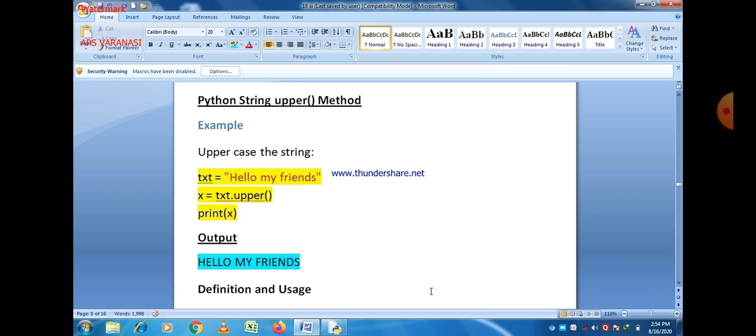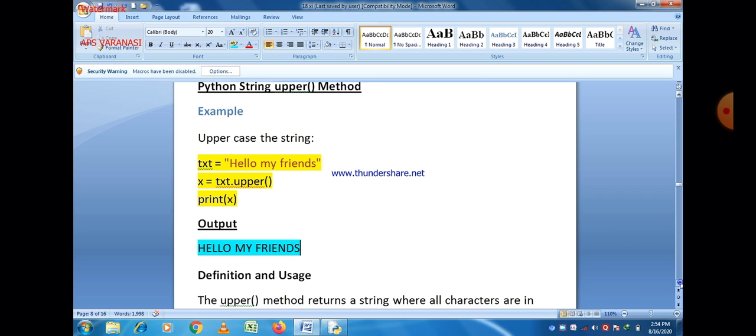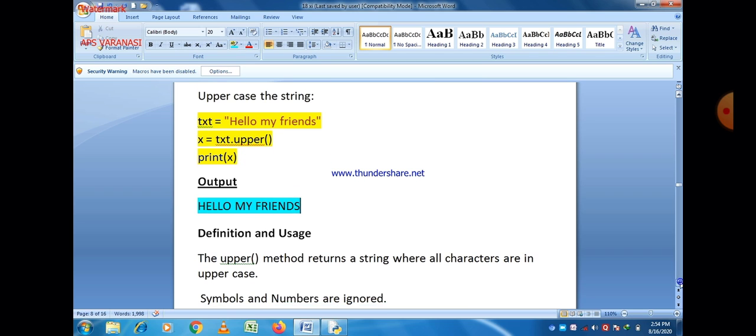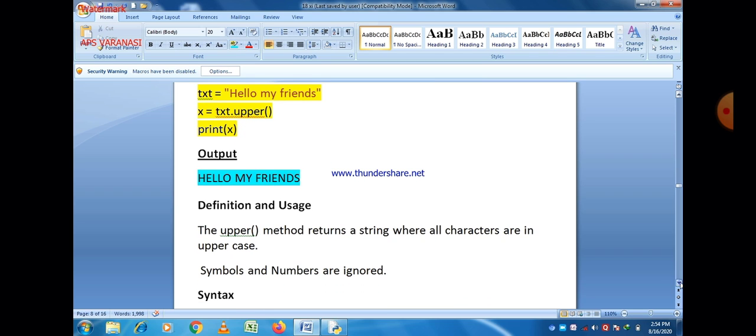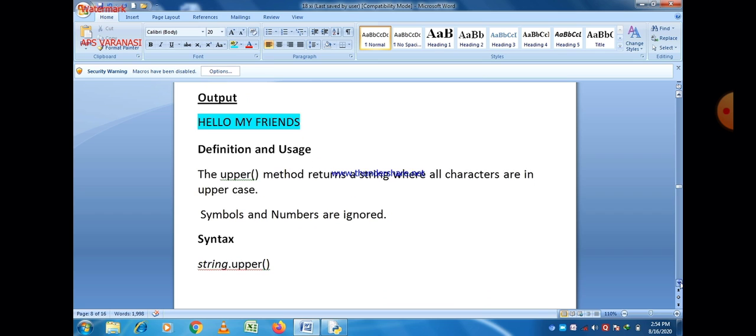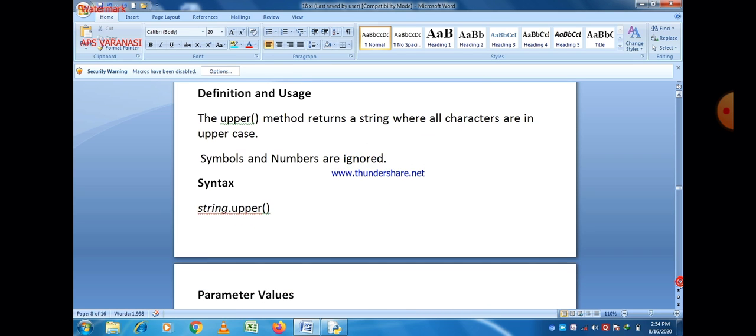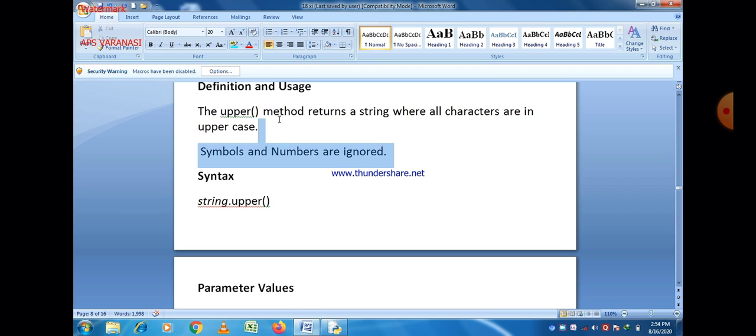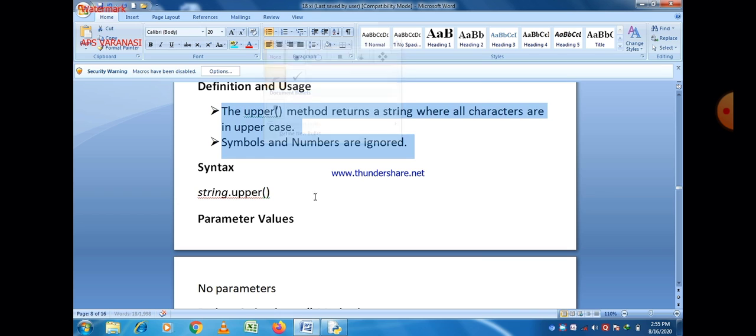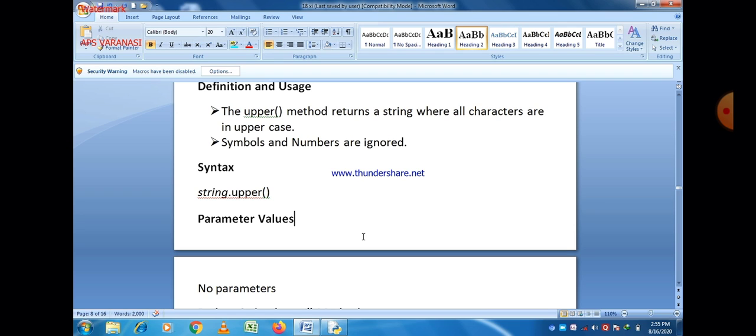You can take any string, and always remember that if there are some special symbols or numbers that are part of the string, then they remain the same after the execution of that program. Only the English alphabets will be converted to uppercase. So the upper method returns a string where all characters are in uppercase, and symbols and numbers are ignored. That is the most important thing. And the syntax is very simple: just write a string, put the dot operator after it, and then write the upper method. There are no parameter values.